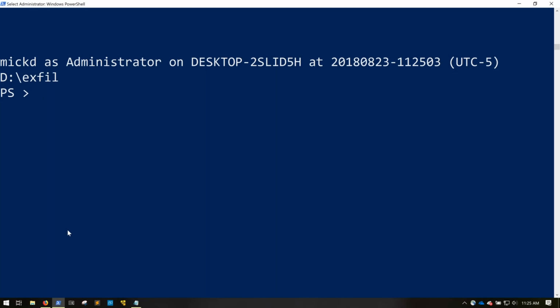Mick, last question. Someone slipped a good one in here at the end. I mean, all questions are good, but this is from a defensive perspective. Does disabling PowerShell from GPO eliminate the data exfiltration threat?